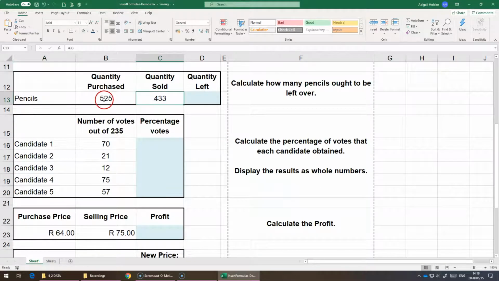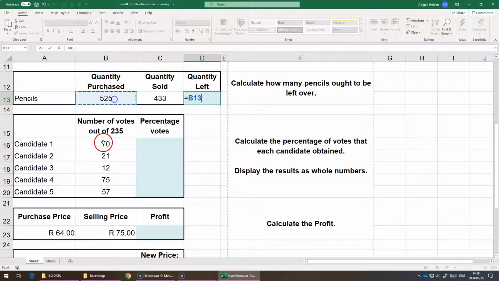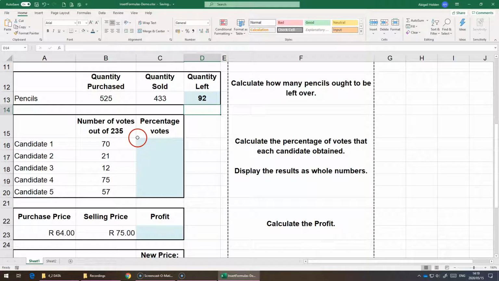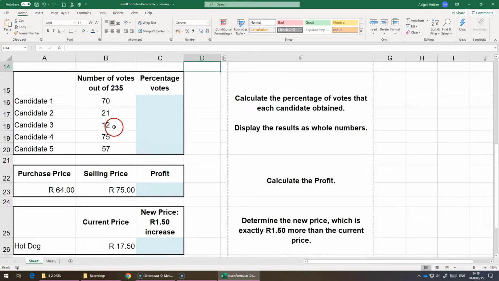Okay, here we've got a basic subtraction. We have 525 pencils. We've sold 433, so we're going to simply say equals B13 minus C13. We have 92 left. To work out percentages, it's just like if you were calculating your percentage that you got for a test. You take the mark that you got, divide by the total. In this case, the total is 235.